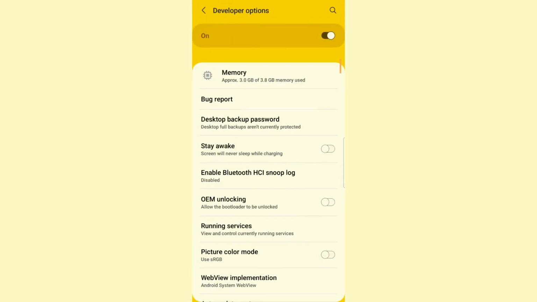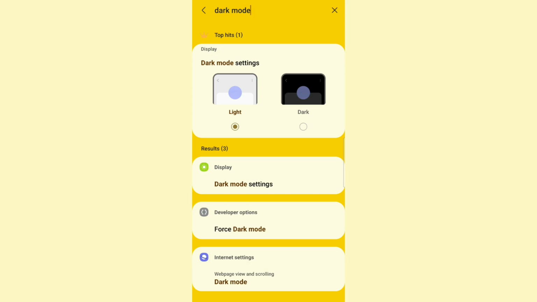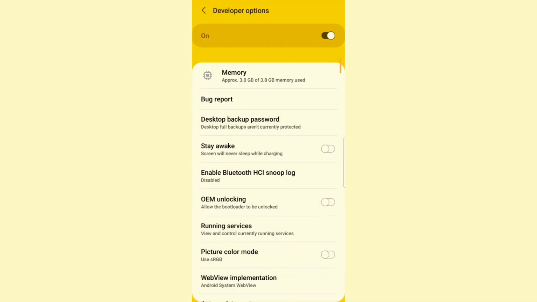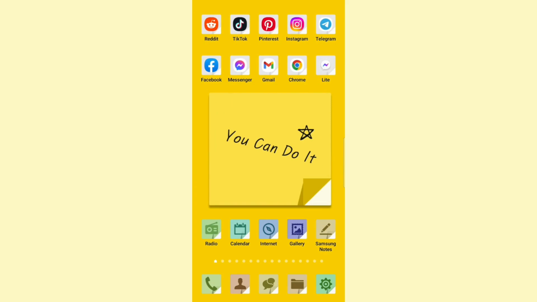Click on it, and using the search icon at the top right corner of the screen, search for dark mode. And as you can see here, it gives you a result that says Force Dark Mode. Click on it. And let's activate this one by clicking on the toggle next to it. As you can see, it tells you this will force apps to use dark mode even if not fully supported, which is our case with the Messenger Lite app.